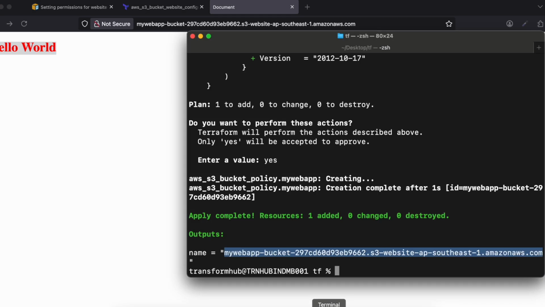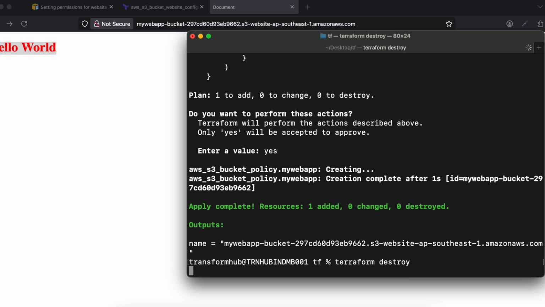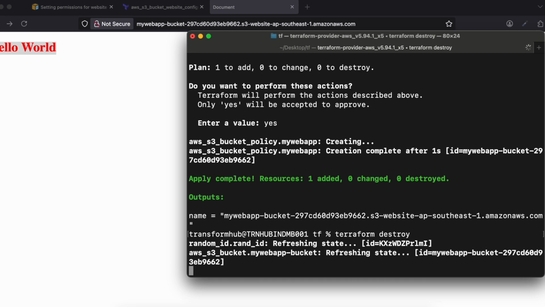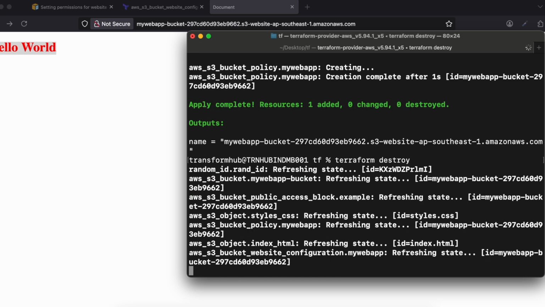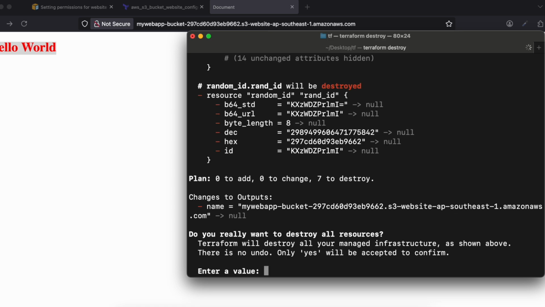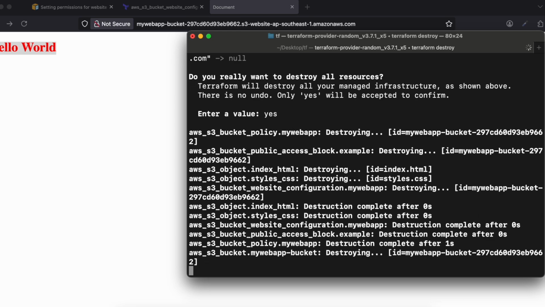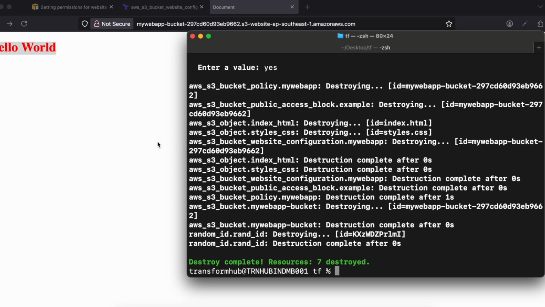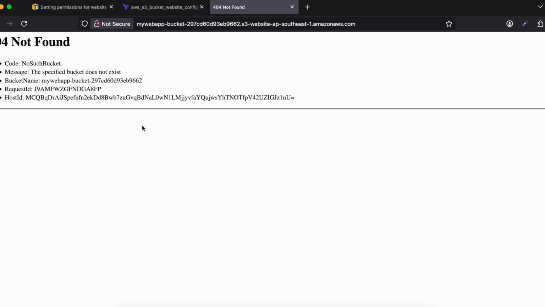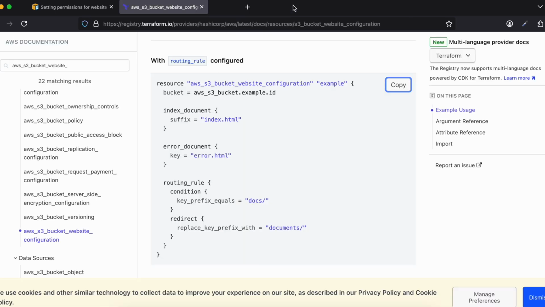Make sure you destroy once you have completed all this. So I will just destroy this as well. Otherwise you will be charged unnecessarily for usage of all these things. So yeah, make sure you destroy things as well. Okay, and it has destroyed everything. I can just do command R, and here you can see bucket not found. So hopefully you got the point.